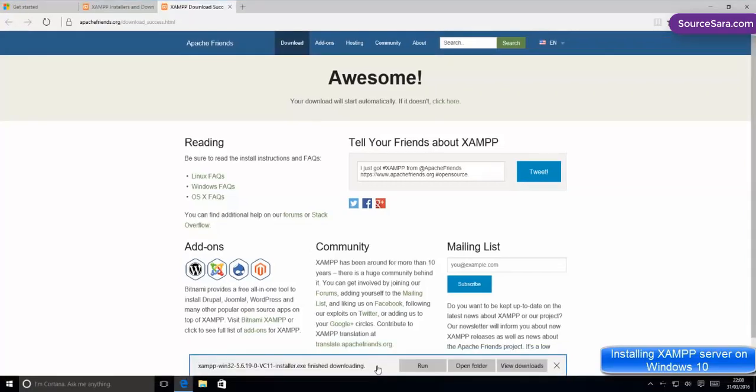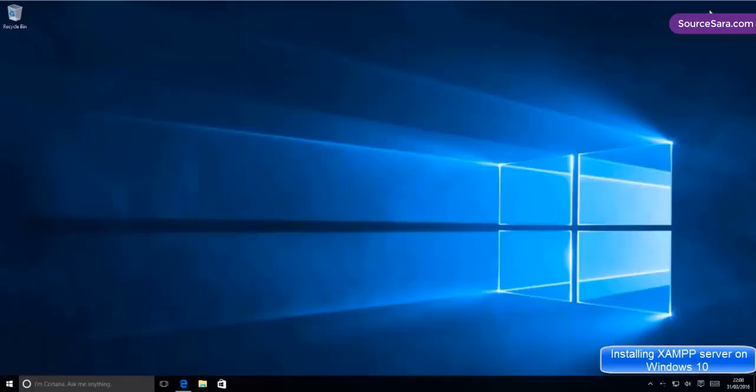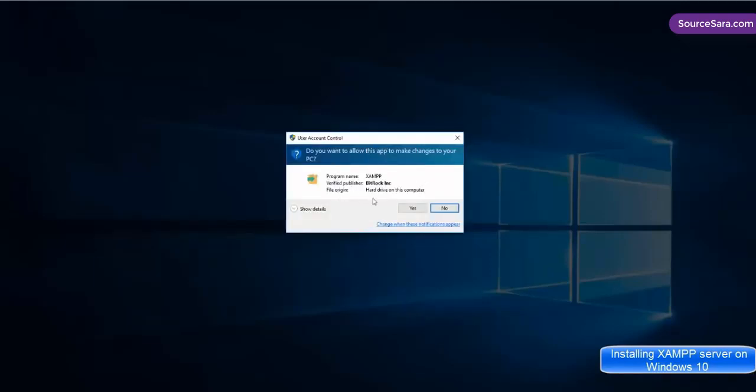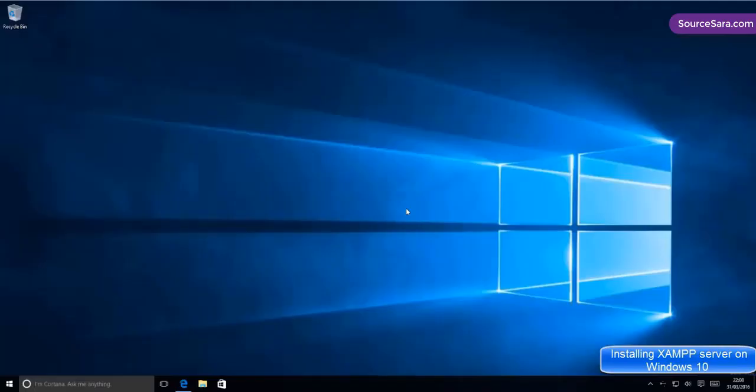Now my download for this XAMPP executable file for Windows is complete, so I can run it. Just click run to execute this file, and I'm going to minimize my browser and wait for the installation to start. First of all, it will give you this kind of warning. You just need to click yes, and then it's going to start the installation wizard for XAMPP. Just wait for one or two seconds, and then the installation will start.